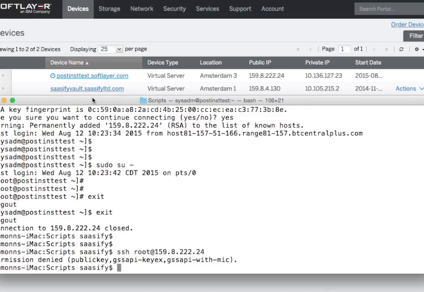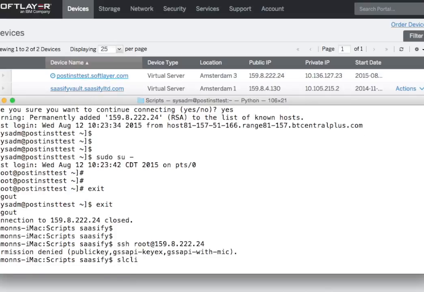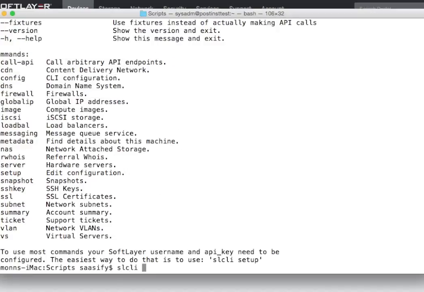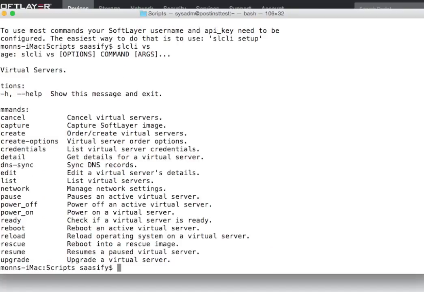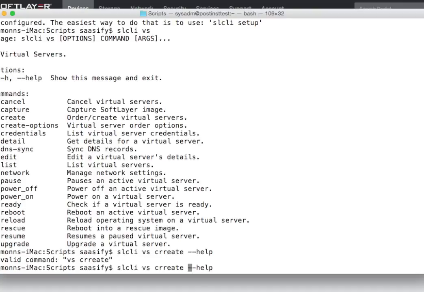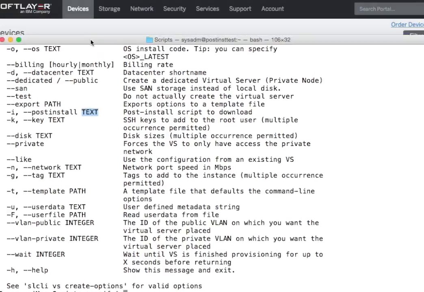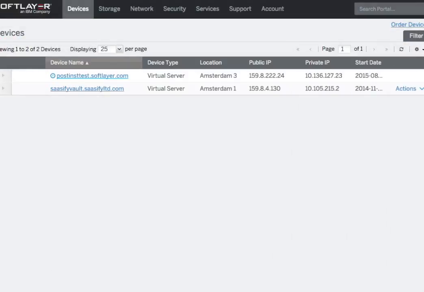To use it from the command line, if you wanted to use the SoftLayer CLI, you would do an SL, let me make this a bit bigger, SL CLI VS, that'll tell us we've got a create, minus minus help, whoops, if I could get the command right, and you would use minus I and name the post install script. The URL to the post install script is what it means by text here. So you can do it from the command line, you can do it the way I've just shown you. It just makes it so much easier to use the post install script to do the things you want it to do before you then log on and use the machines.